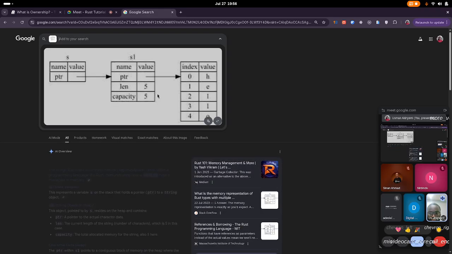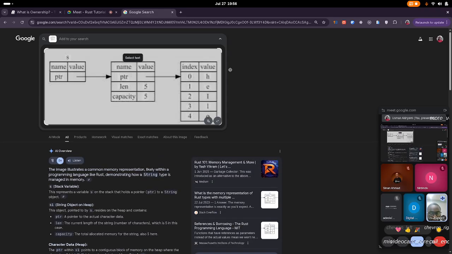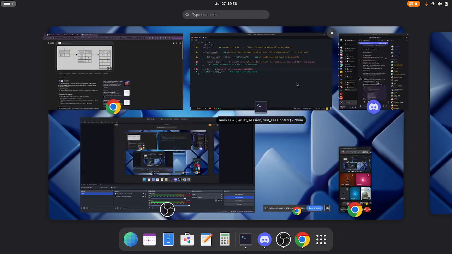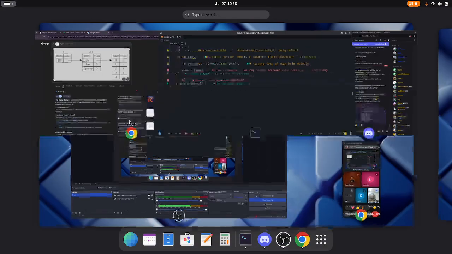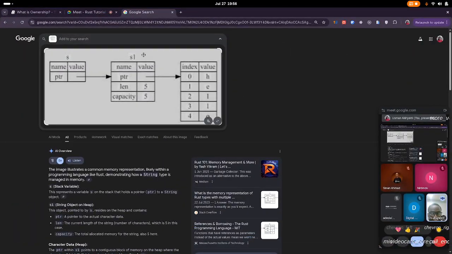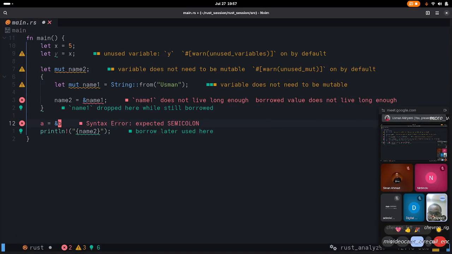So this is S1, string 1. String 1 is the one pointing to this value, this particular memory, which is on the heap. S2, that we are defining by referencing using this particular sign, is not pointing to the value, it's just pointing to S1 itself. So it's not pointing to the value. Immediately this S1 goes out of scope, you are not pointing to anything again. So this is what is happening here.